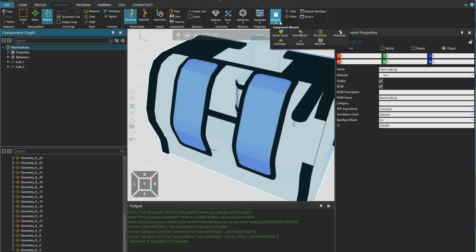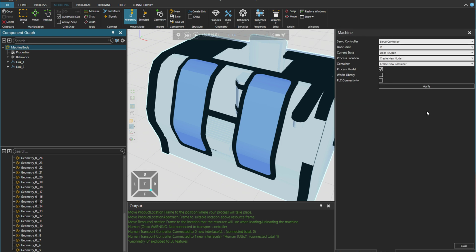Wizards. That's the moment that we're gonna take that rabbit out of the hat, guys. Machines, and you can see already servo controller is chosen. The door joint J1, current state, doors are open. And then it's used for process modeling.